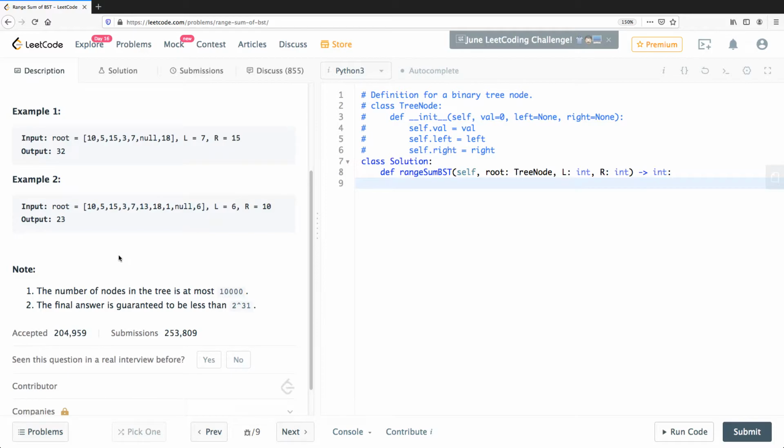In this case, 10, 5, 15, 3, 7, 13, 18, 1, 9, 6. So 6 and 10, left and right are 6 and 10. So 10 is included, 5 is not, 15 is not included. So 10 plus 3 is 13, plus 7, which is 20, plus 1, 21, and that's why the result is, oh, actually 1 is not included, because remember the range is 6 and 10, so we can't have 1.